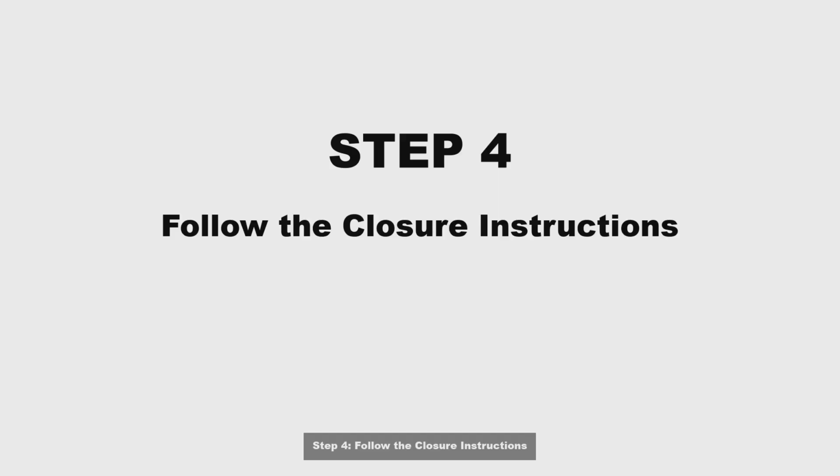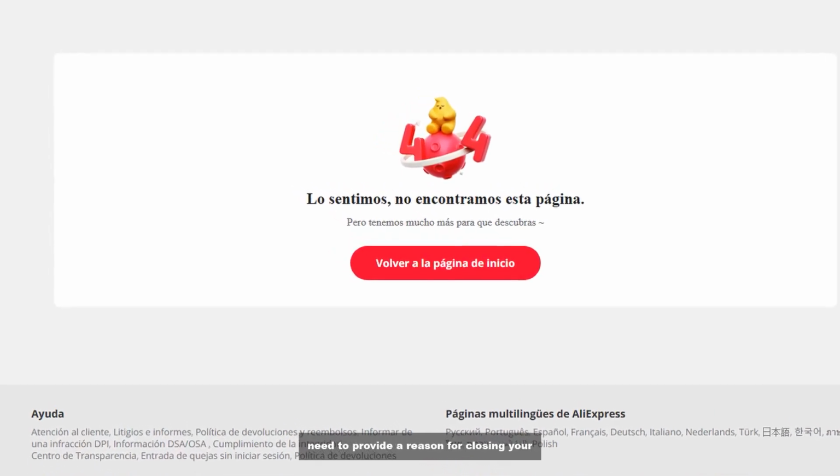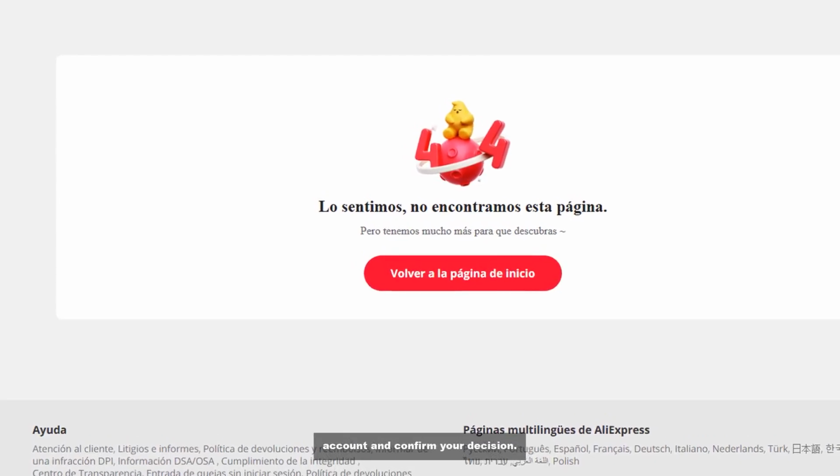Step 4. Follow the closure instructions. Click on the account closure option and follow the on-screen instructions. You may need to provide a reason for closing your account and confirm your decision.